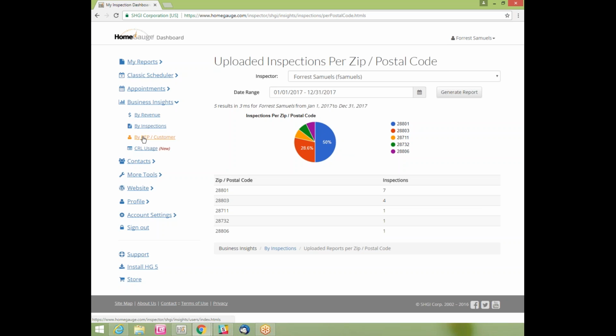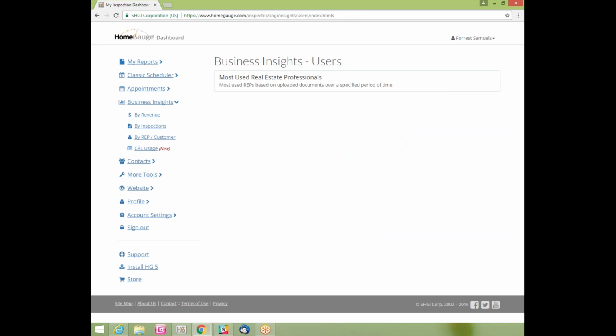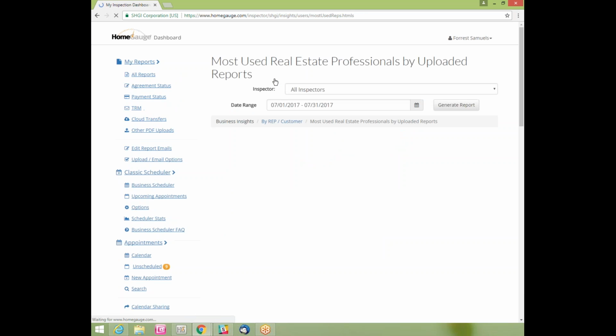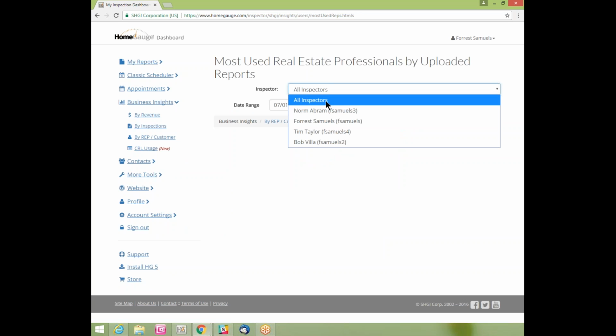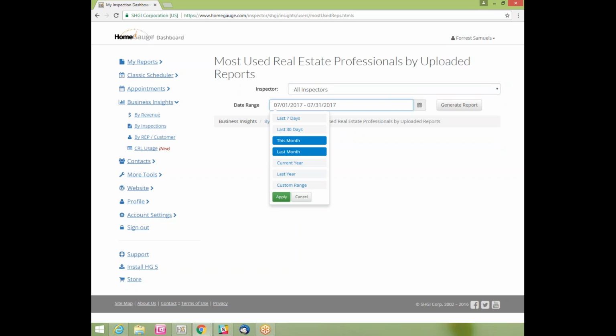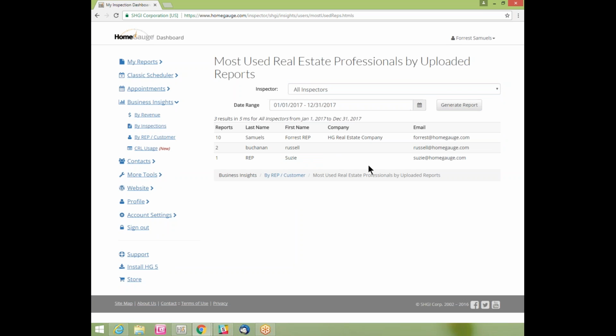If you go here to by rep or customer, you can click on this button to show the most used real estate agent. And here you can choose all inspectors or a single inspector. Select your date range. Click Generate Report. And it has who your top inspector might be and things like that. So that's a pretty useful tool as well.